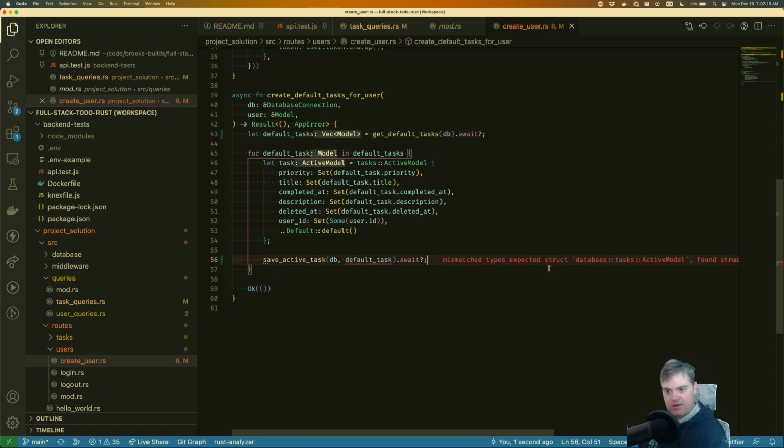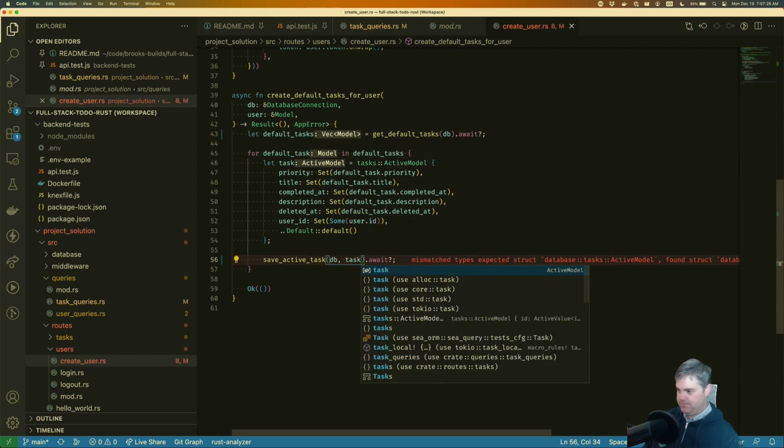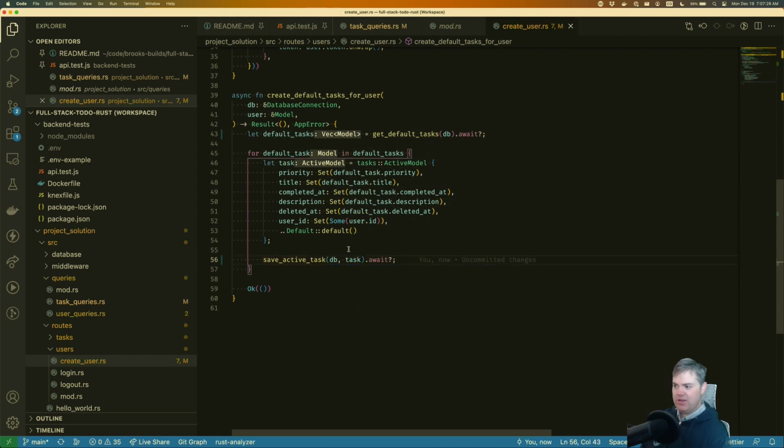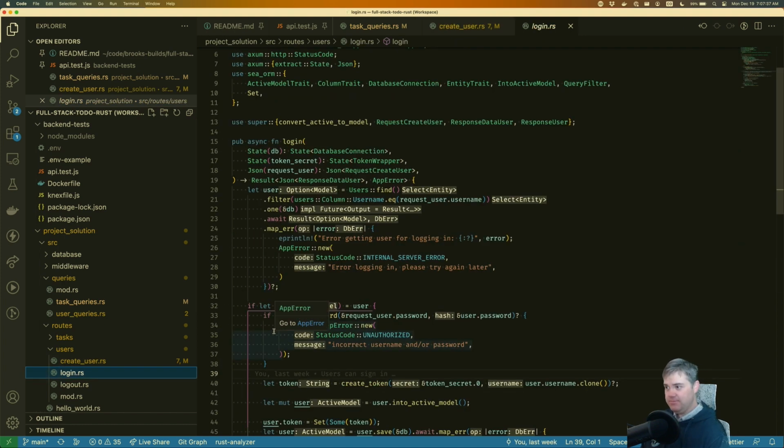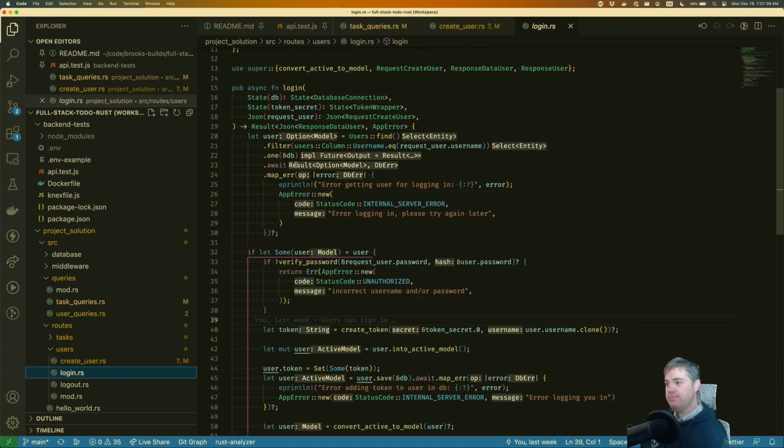Mismatch type, expected an active model. You should be an active model, right? Oh, task. Sorry, wrong one. Task. There you go. Okay, it's a little bit cleaner. Sort of like we have some sort of logic that's happening that we understand here, which means we can move on to login.